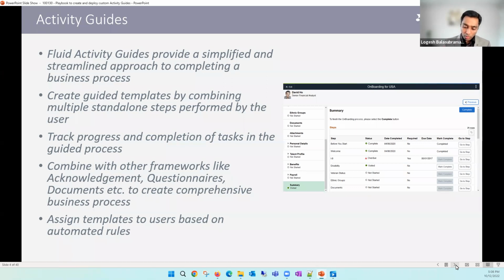Now, I always highlight one thing when it comes to activity guides. In addition to this activity guide framework, there are certain other frameworks that are predominantly built for the purpose of being used in an activity guide. Things like an acknowledgement framework or a questionnaire framework. These frameworks do stand on their own in terms of configurations and functionalities, but the ability to make use of acknowledgements and questionnaires is tightly coupled with the activity guide framework.